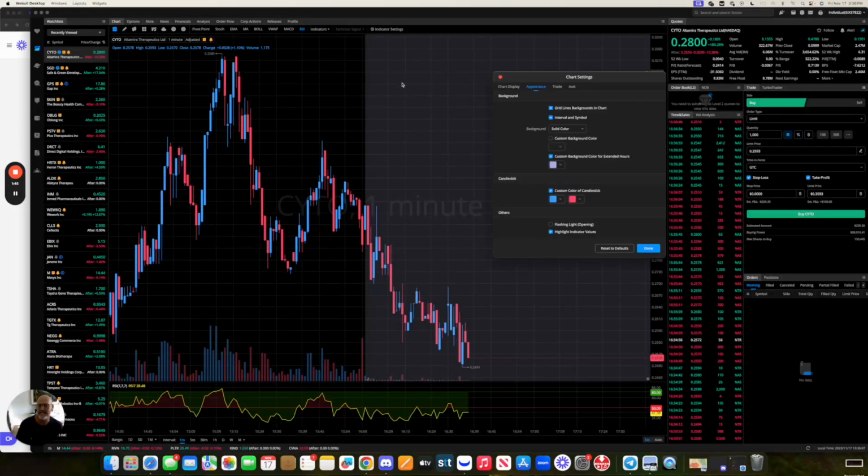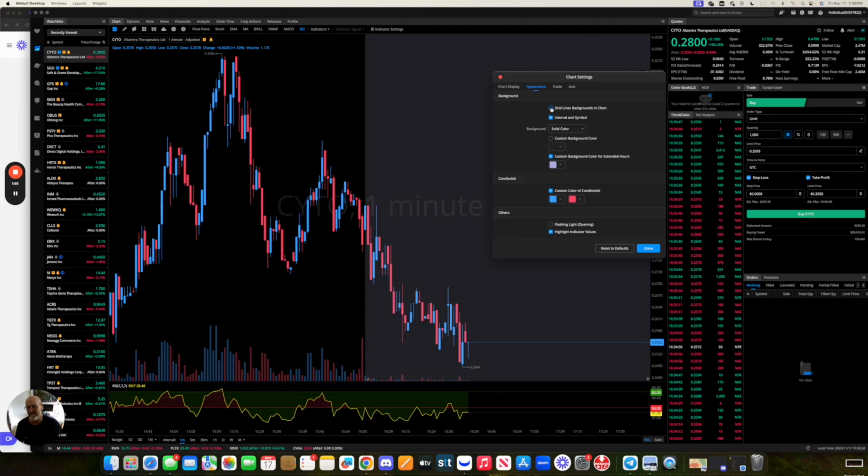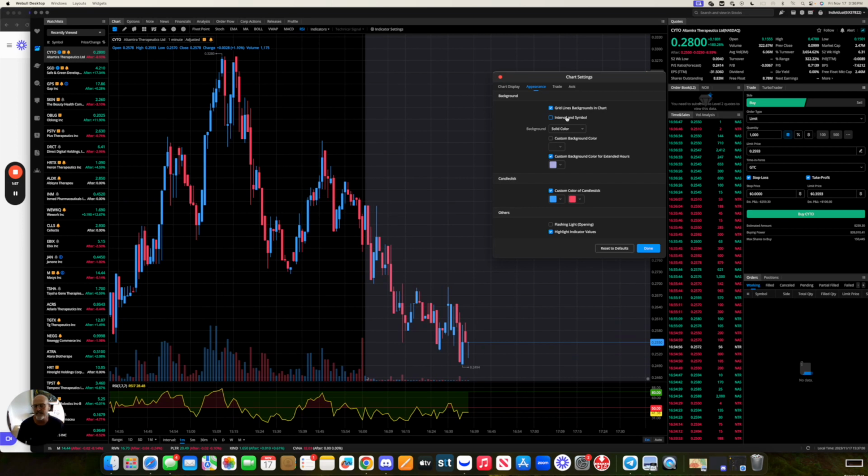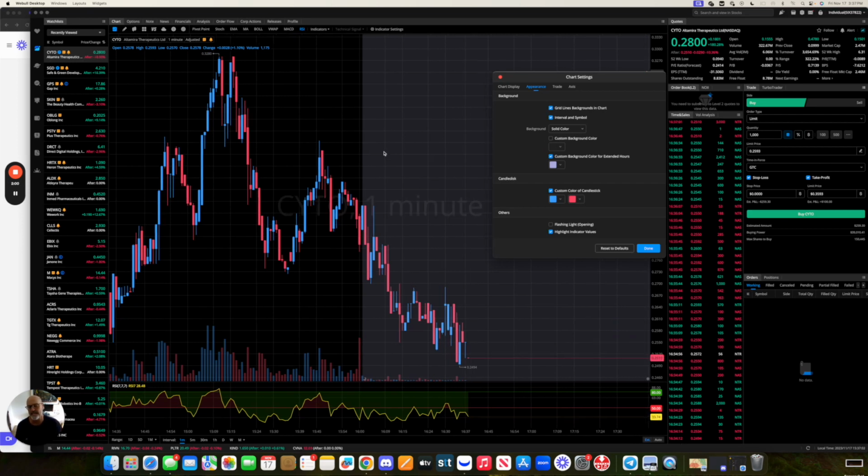Appearance, you can have grid lines in the back. Somebody had it really dark the other day. I don't know why it was darker than anybody else's, but grid lines, you'll see it. If you like it, just to maybe not make it as crazy as that, do that. Interval and symbol is probably the best feature they added. So right here, if you see it in the background, it'll tell you what symbol so you don't have to retype it for anybody.